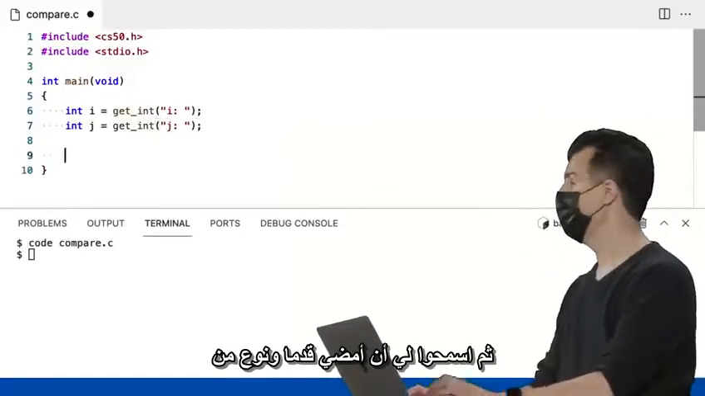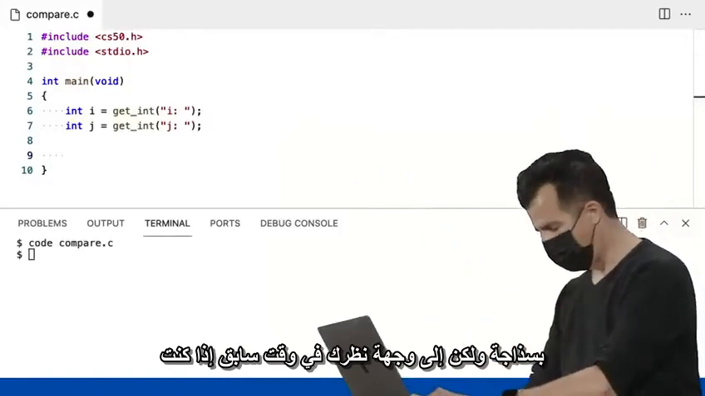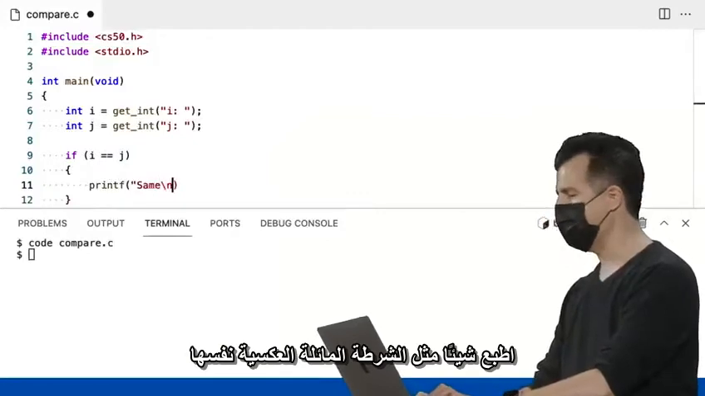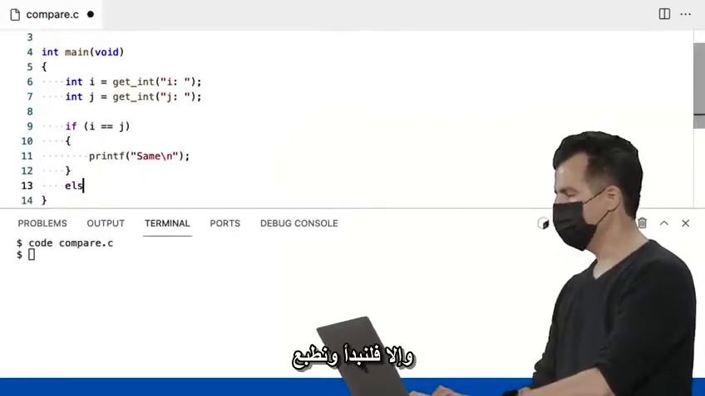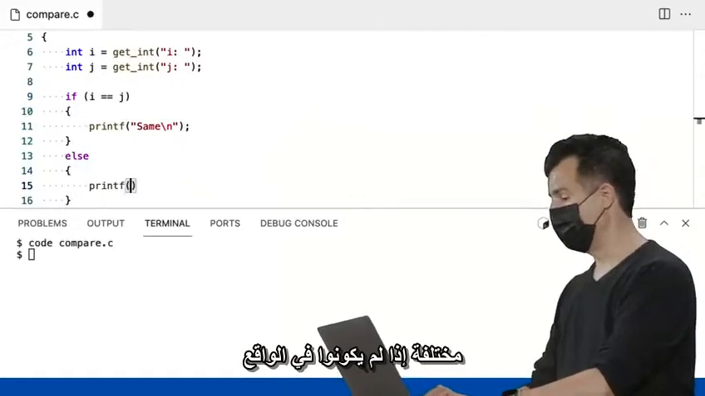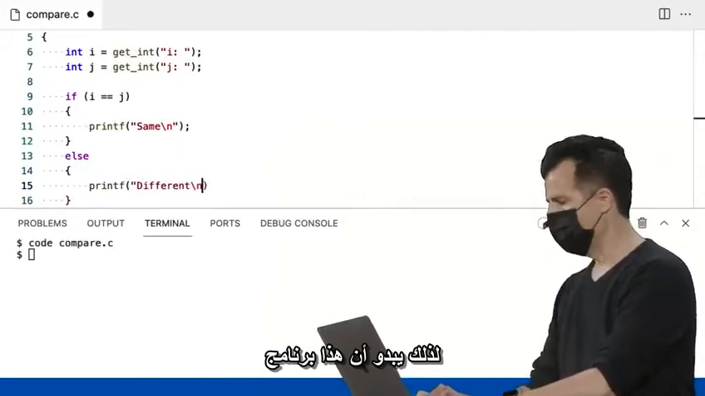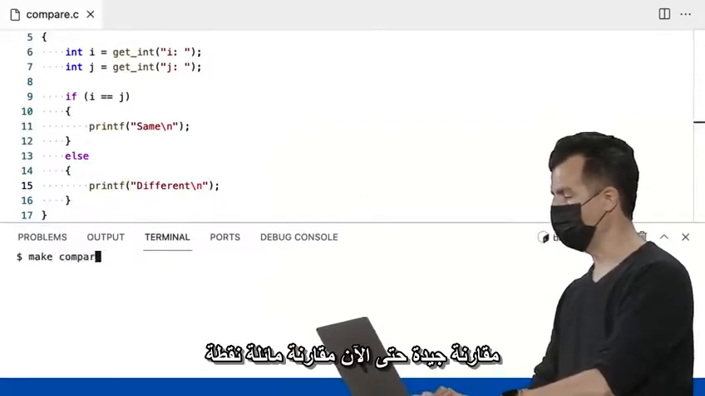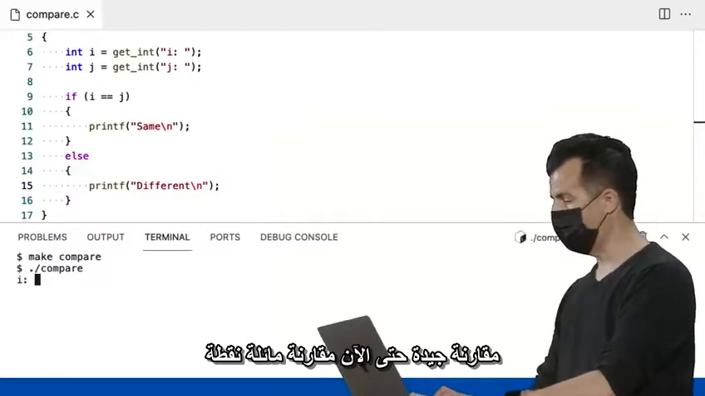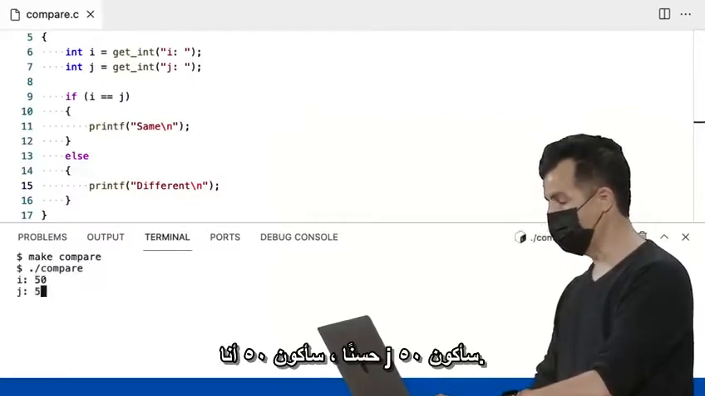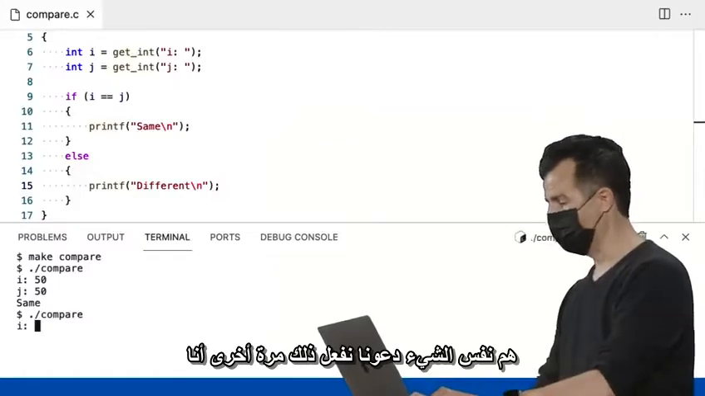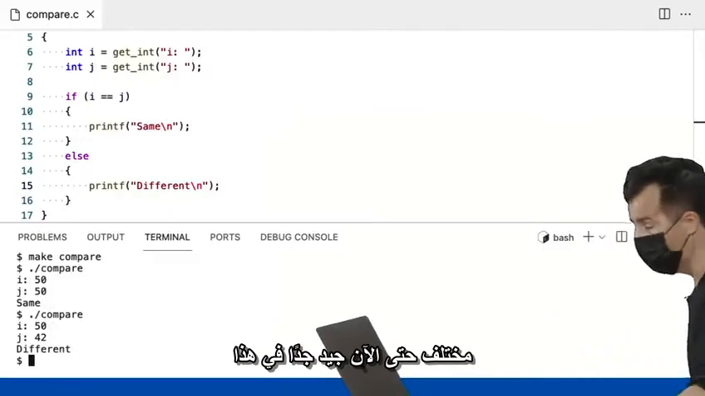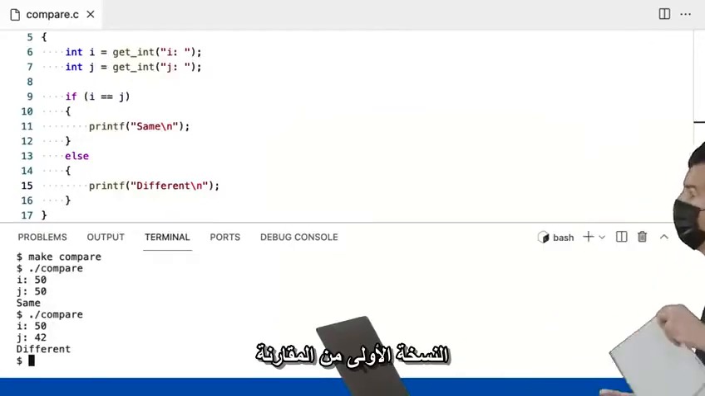And then let me go ahead and kind of naively, but to your point earlier, if i equals j, then let's print out something like "same\n". Else, let's print out "different" if they are not, in fact, the same. So that would seem to be a program that compares the value of two integers. All right, so let's run make compare. So far, so good. ./compare. OK, i will be 50. j will be 50. They're the same. Let's do it once more. i will be 50. j will be 42. They are different. So far, so good in this first version of comparison.